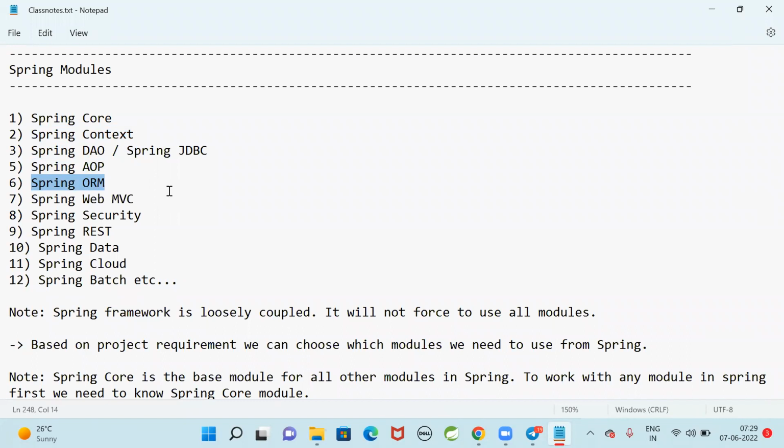To develop web applications using the Spring framework, we will use WebMVC. To secure our applications, we are using Spring Security. To develop RESTful services or REST APIs, we will use Spring REST. To simplify persistence layer development, there is Spring Data. For cloud related concepts, Spring Cloud is available. For bulk operations, Spring Batch processing is also available. These are all the modules available in Spring.